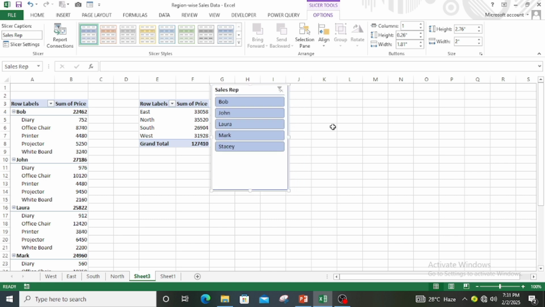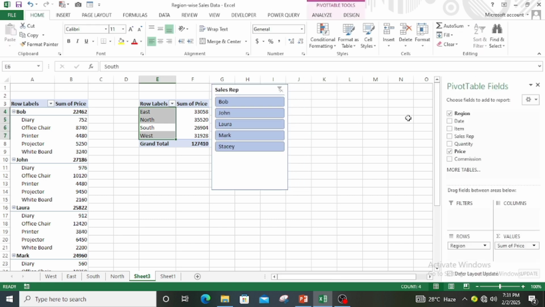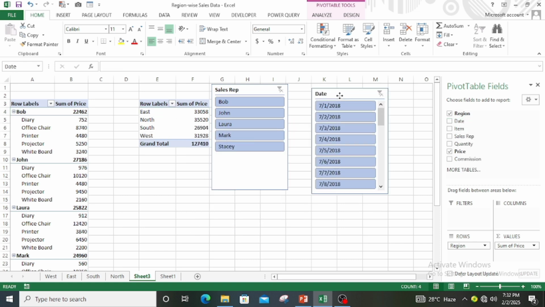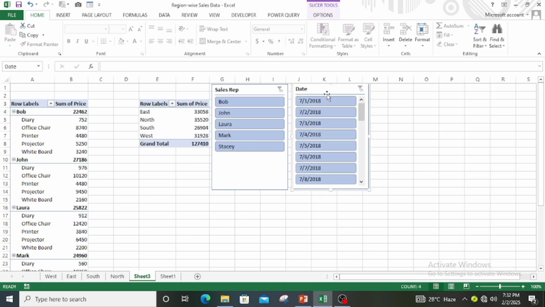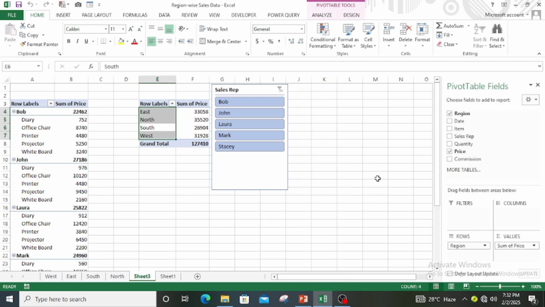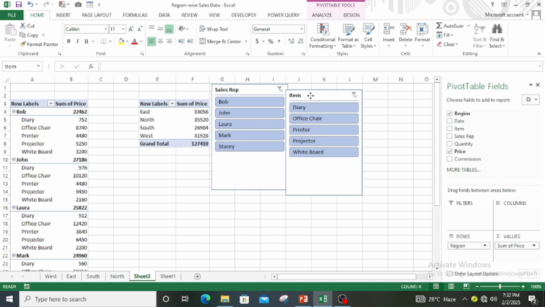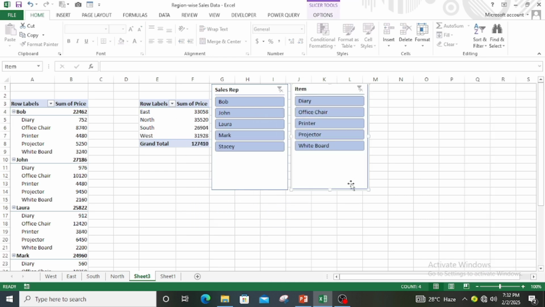Okay, now I want to insert another slicer, which is the date. I want the date. Let's add it as a slicer. No, this date is not giving me what I want. I don't want this date. What other things do I want? Let me say item. Let's add item as a slicer also. Okay, now we have added item as a slicer.